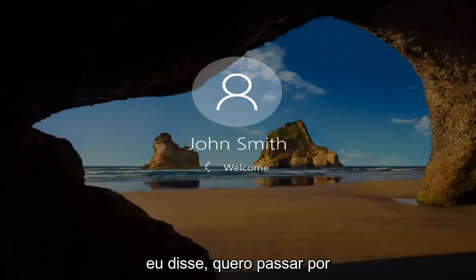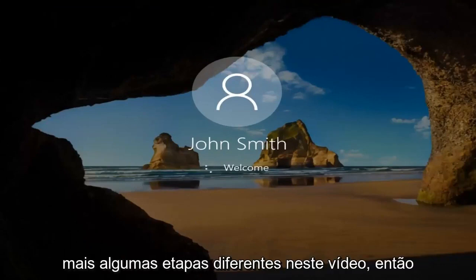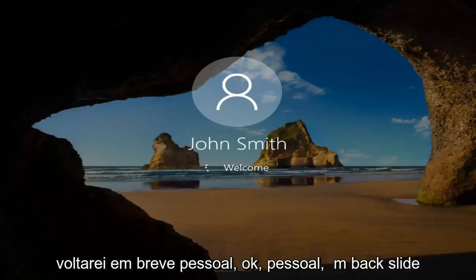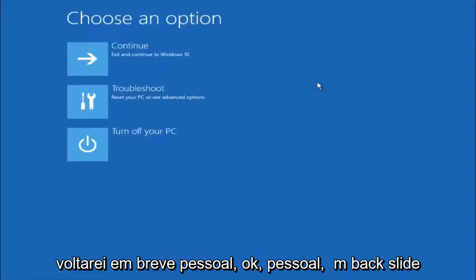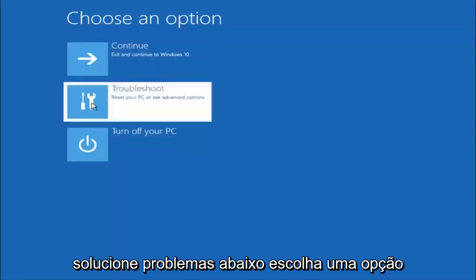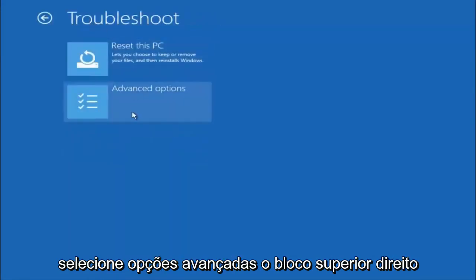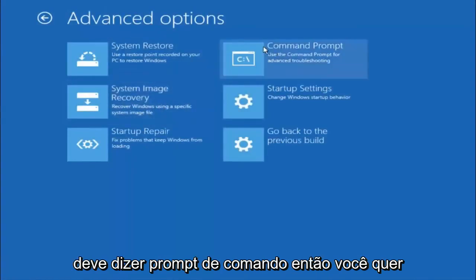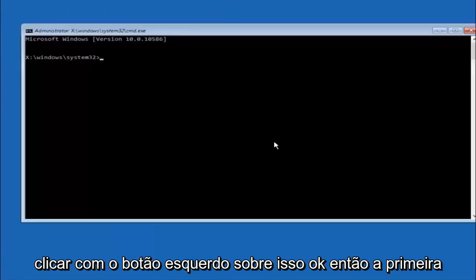Now, like I said, I do want to go through a couple more different steps in this video, so I'm going to jump back into the troubleshooting menu, and I'll be right back, guys. Okay guys, I'm back. Select Troubleshoot underneath Choose an Option. Select Advanced Options. The top right tile should say command prompt, so you want to left click on that.